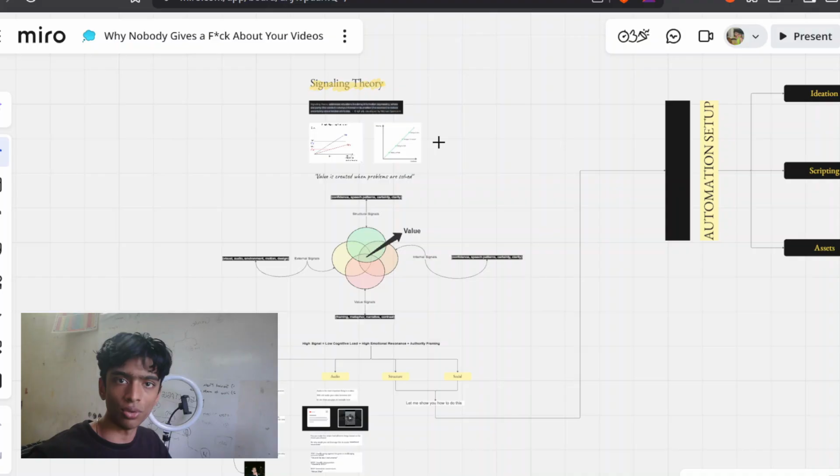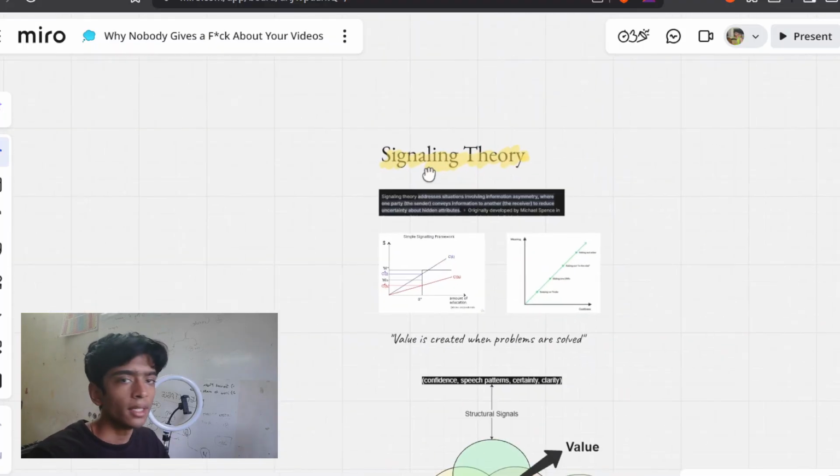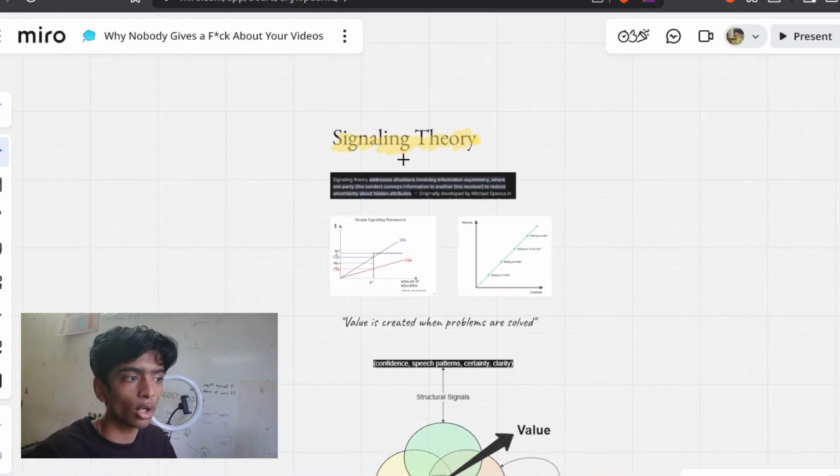Trust is the biggest issue right now. If you're selling info, trust is the biggest issue. If you're selling anything B2B, trust is the biggest issue that you're not optimizing for.